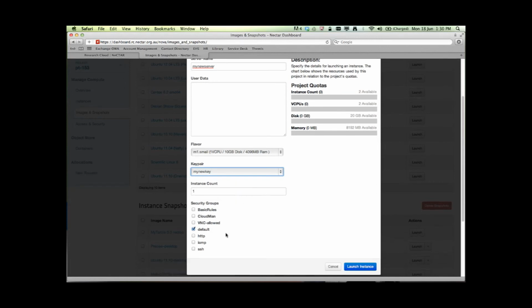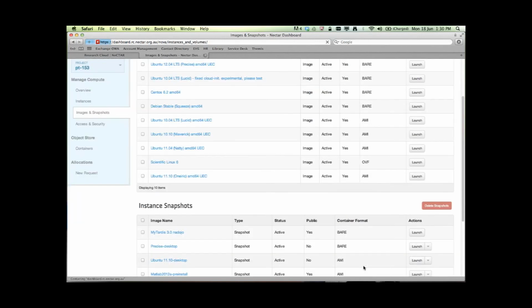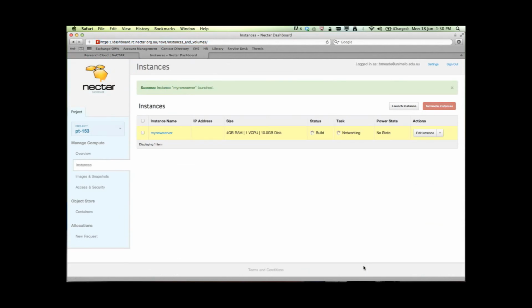The security groups. The default security group doesn't have anything in it, so I'll just turn that off. We could use any of the others, but we've set up basic rules, so we're going to use that one. And now we can launch our instance. We're taken straight back to the Instances tab, and we can see my new server. We can see the IP address and the size, and we can see that it has now switched from build to active, and it's up and running.